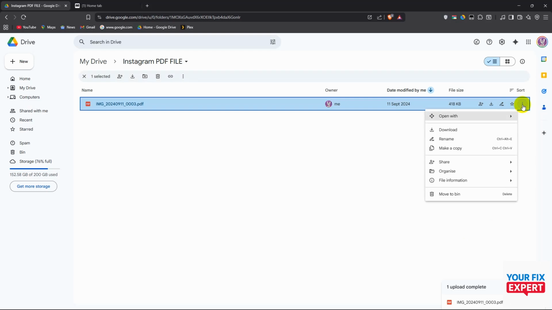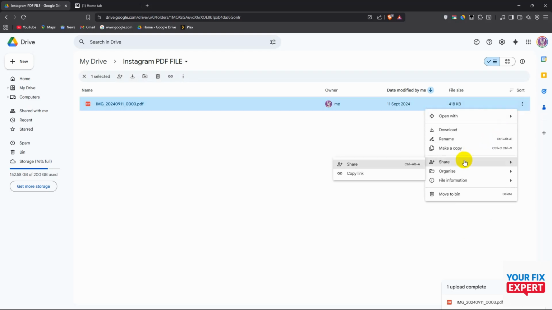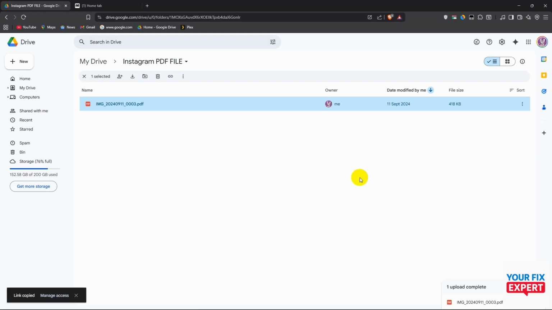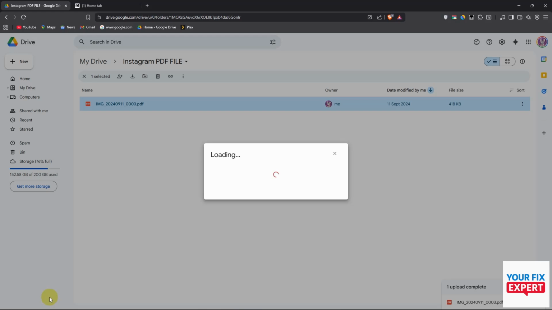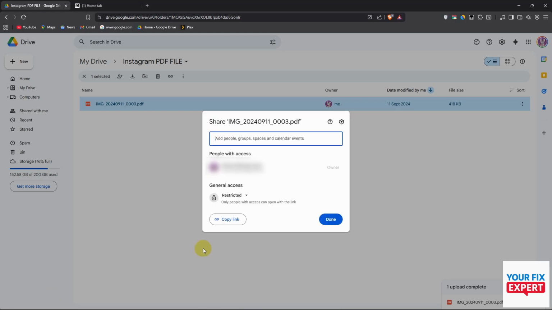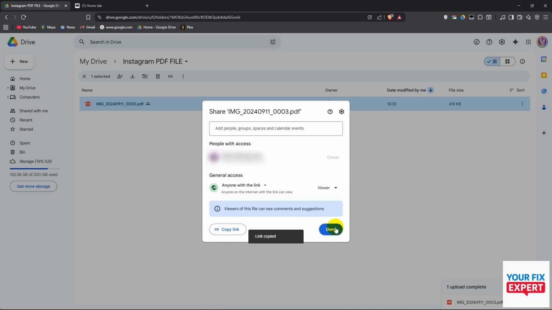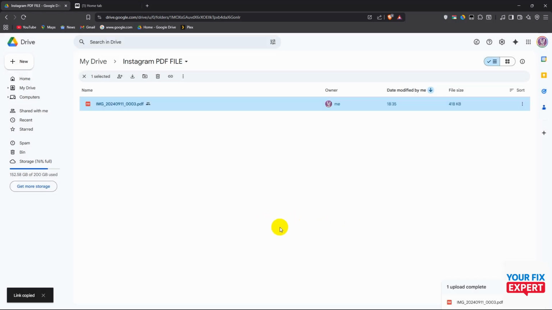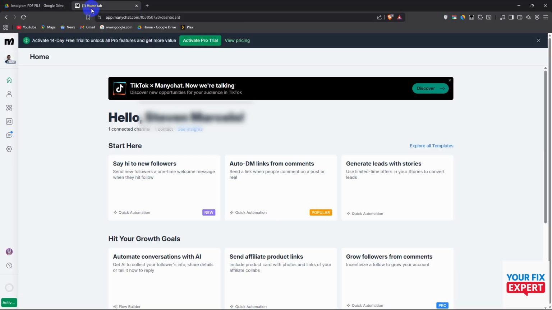So on Google Drive, for example, what we need to do is click on More Actions. We'll click on Share or Copy Link. And if you do Copy Link, you'll see Manage Access at the bottom left. And you'll see here that only one person has access, which is me. And general access is restricted. We want to click on the restricted button and set that to anyone with the link. And then hit Done.